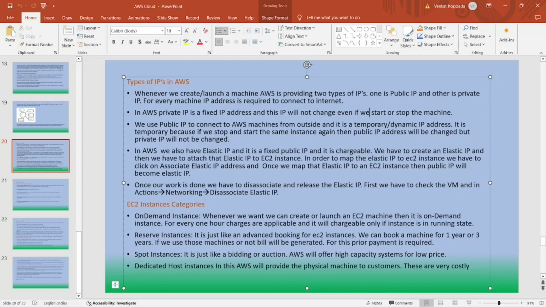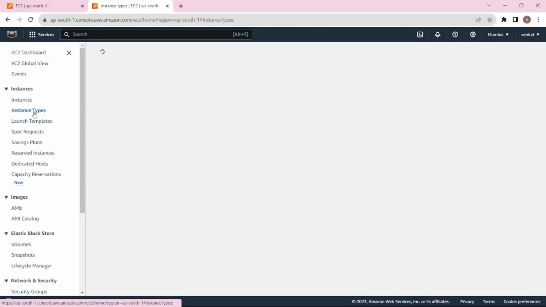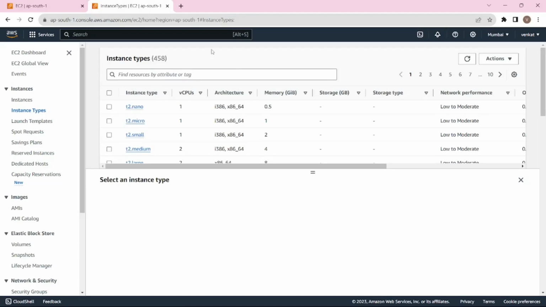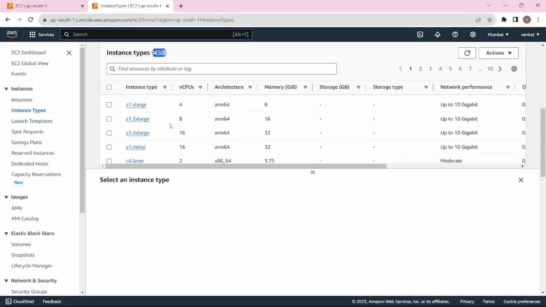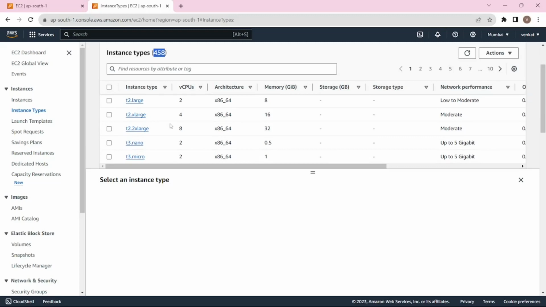And next, what are EC2 instances category? First I will go to the instance types. Here these are the instance types. In AWS we have a total of 458 instance types. We have T2 nano, T2 micro, T2 small, T2 medium, T3, A1, C4. All these are different types of instances available in AWS.